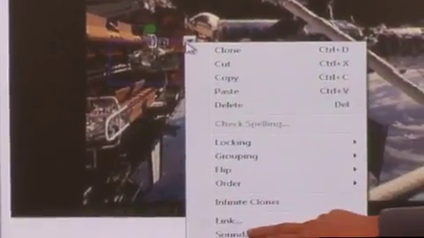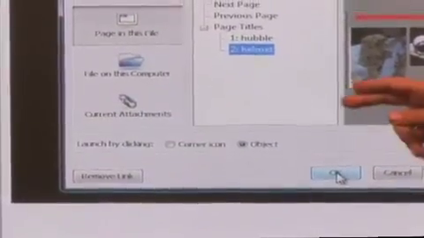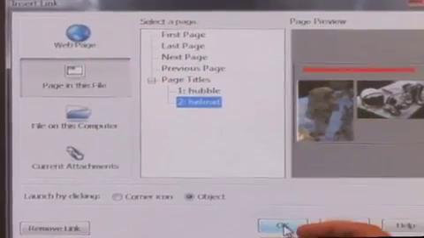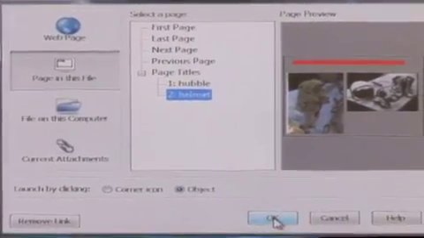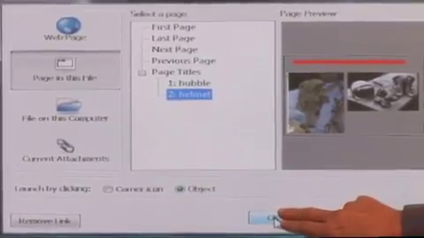Once it is selected, here I can do the drop down and go to Link. And in Link, it'll say I've selected already to choose a page in this file, which is page 2, to keep it on the object, as opposed to the corner icon. So now I'm going to click OK, and that's how you can set that up.